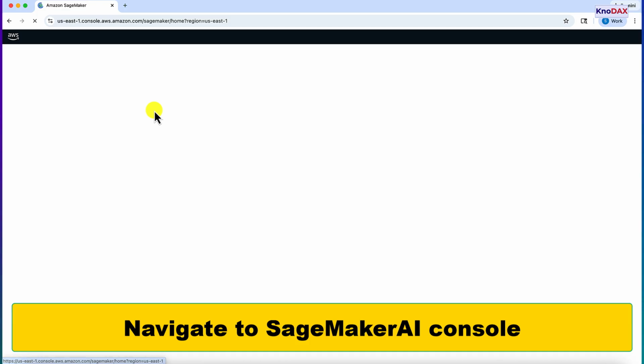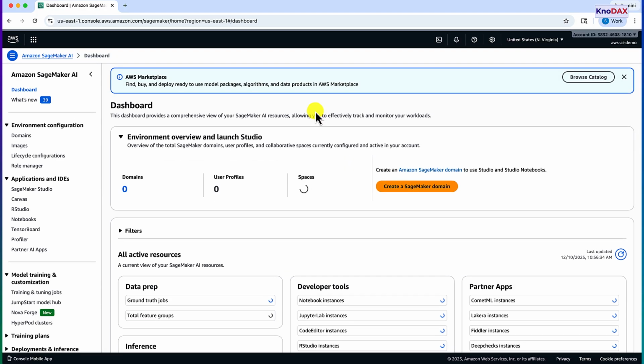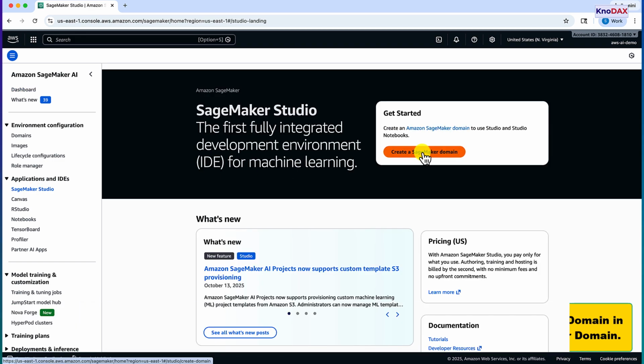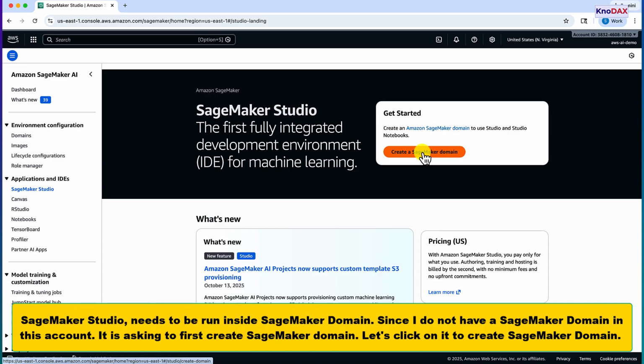Navigate to the SageMaker AI console. On the left menu, click SageMaker Studio. SageMaker Studio must run inside a SageMaker domain. Since this account does not yet have a domain, the console asks us to create one. Let's click the button to begin creating the SageMaker domain.